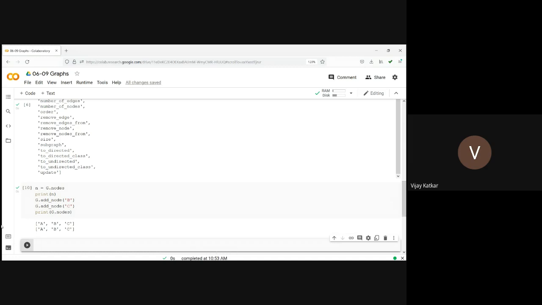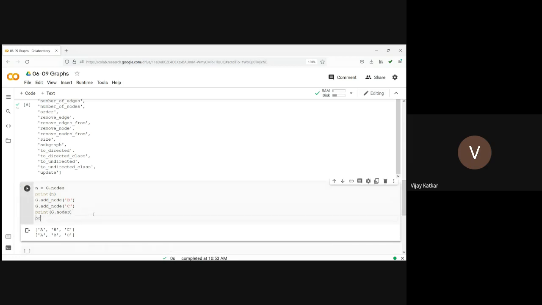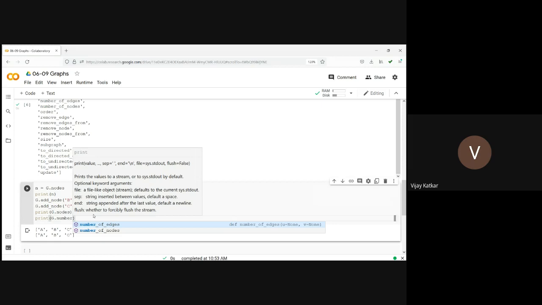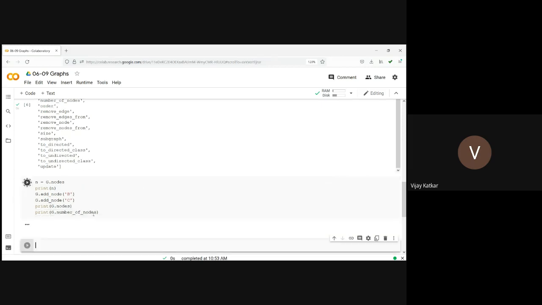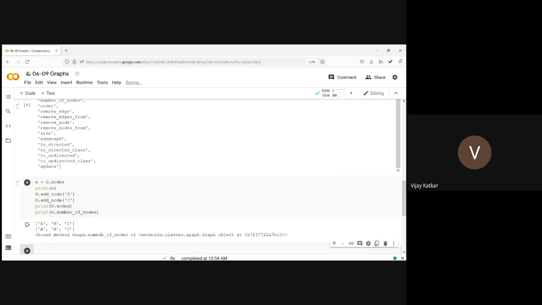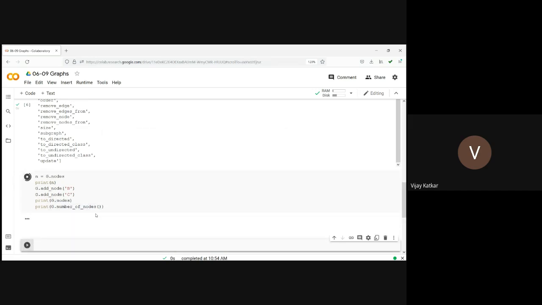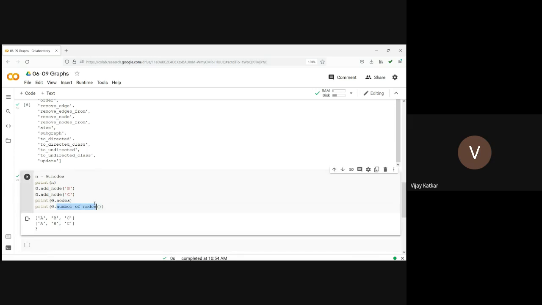Now if I want to check how many nodes there are, I can simply go for print G dot number_of_nodes function. It is saying that it's a method, so I need to call this method. It's not a property like nodes, it's a method which will return the number of nodes available in the graph. So it is saying 3, that there are 3 nodes in the graph.